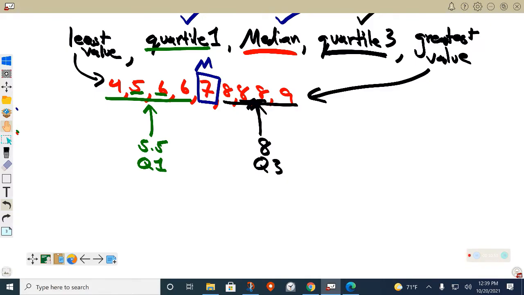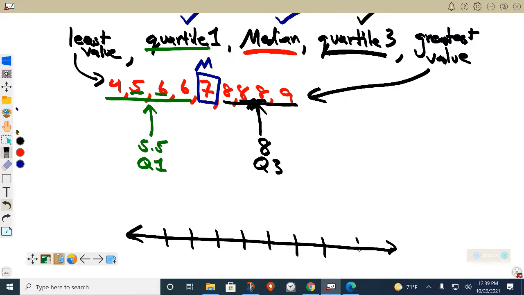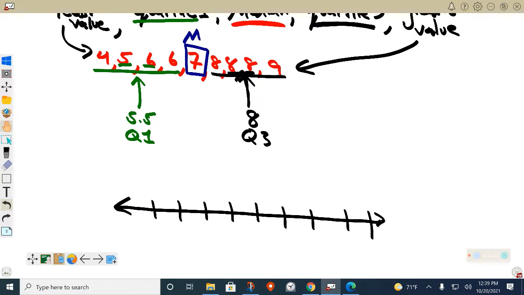The first thing I'm going to do is create a number line. Okay, create a number line. And I'm going to make some tick marks on my number line. I'm going to start off with my least value, which is 4. 5, 6, 7, 8, 9. So I'm just going by ones. Sometimes you have to go by 5, sometimes you have to go by 10s, depending on the nature of the data that you're dealing with.